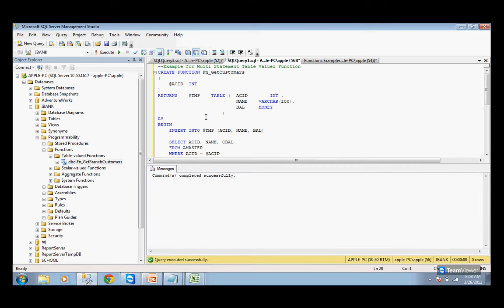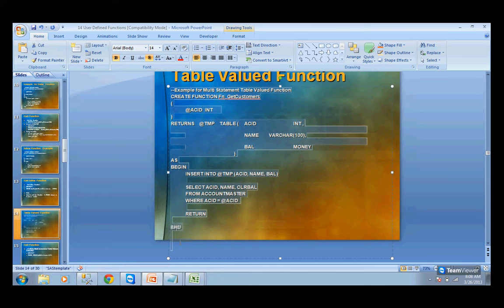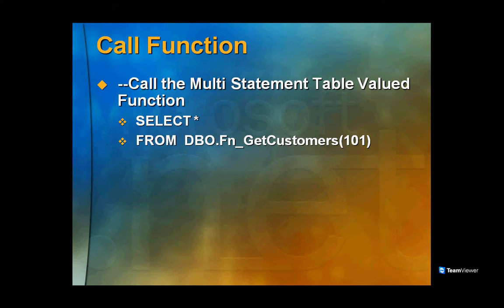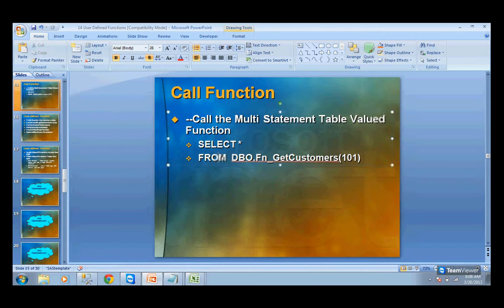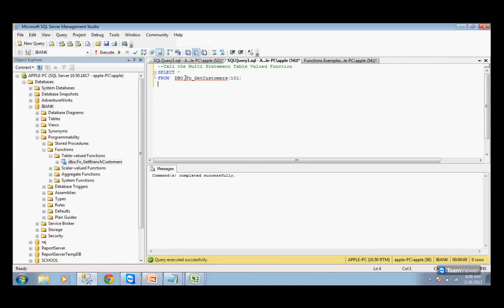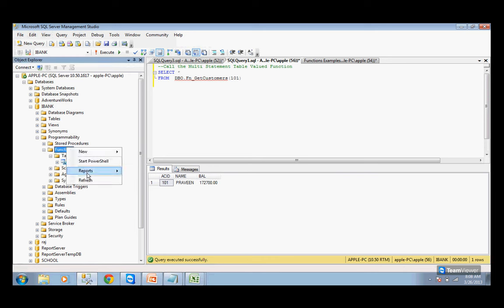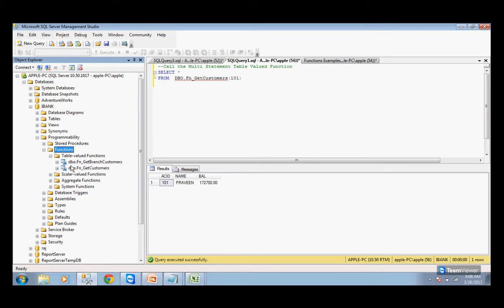So I've created this. Now how do I call this? Select star from dbo, so that you should be able to call this function. You can use insert, update, complex logic and everything here. There is no issue. Now execute this. So I'm able to get this. That's it. Now go here and refresh. You will get one more function here: get customers branches.